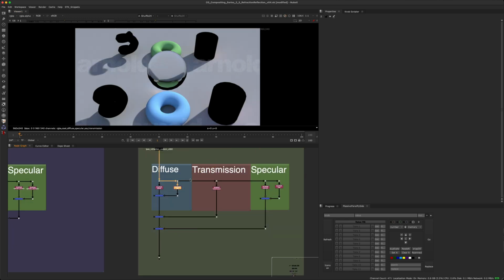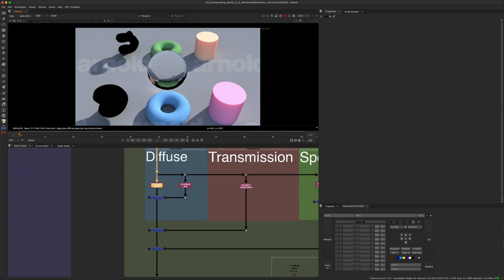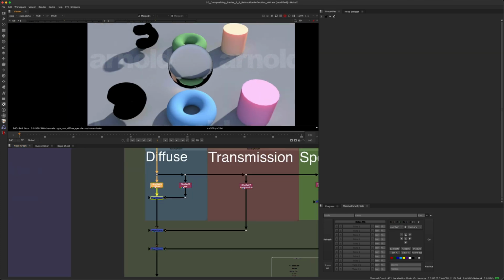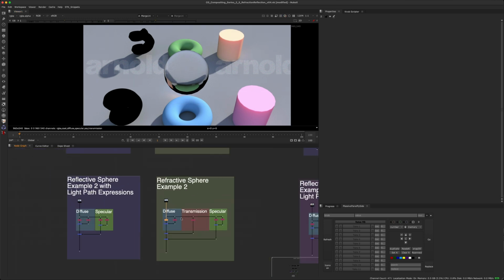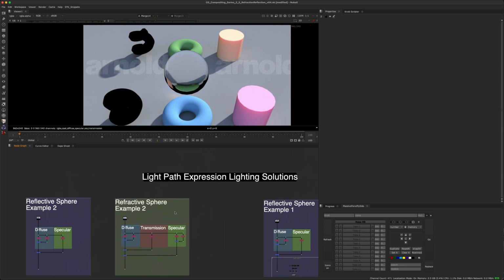So this is a really big deal, and on certain shots, like if you have something reflected in a helmet or something, and it's close up in the screen, you might need a solution like this where you can have the diffuse pass as it is viewed from the refraction or reflection angle. And that is the power of these light path expressions.